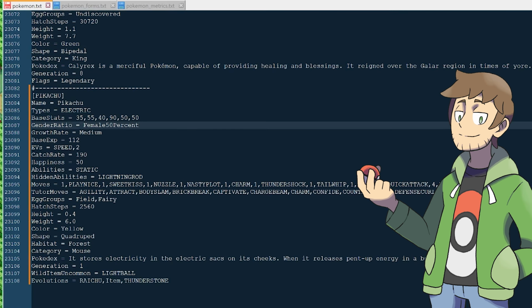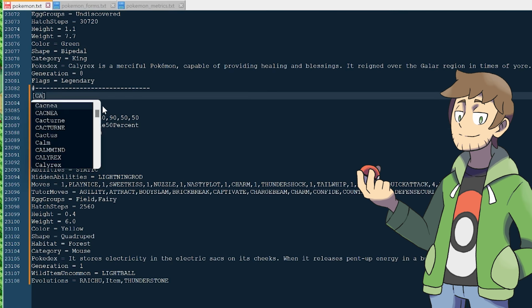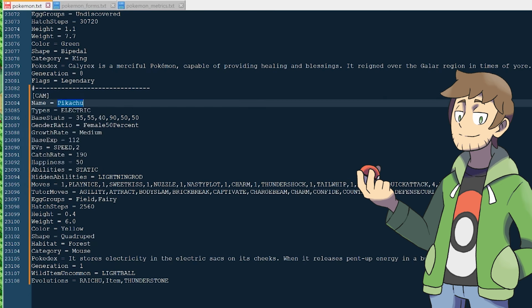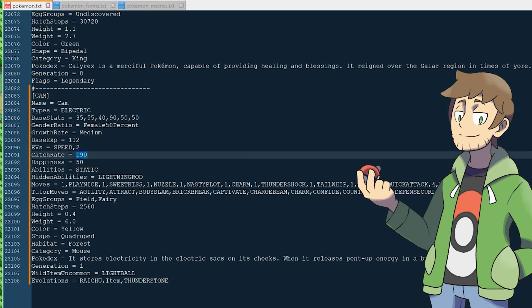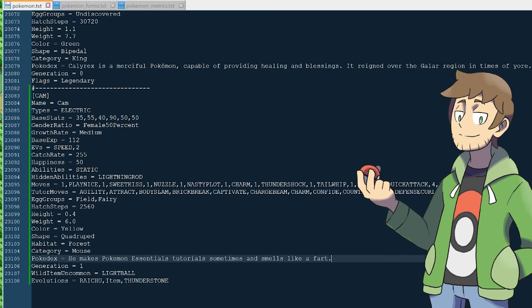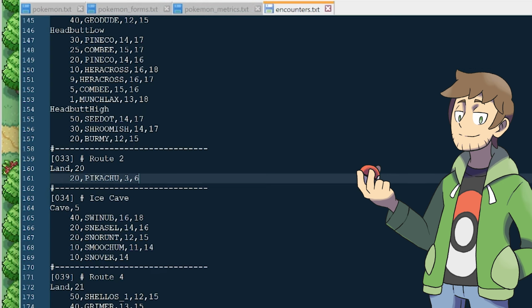We need to make some changes though. First and foremost, we need to make sure that the ID is Cam in all caps there, and the name is Cam here as well. We can also increase the catch rate, so Cam is 255, very easy to catch. I'll also change up the Pokédex entry here so it makes more sense for Cam. Perfect, there we go. And screw it, let's make it so that way Cam also evolves into Raichu when a Thunderstone is used.